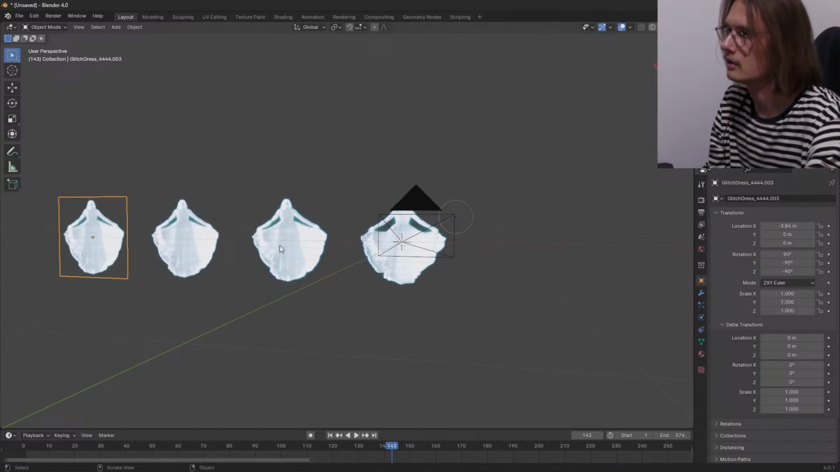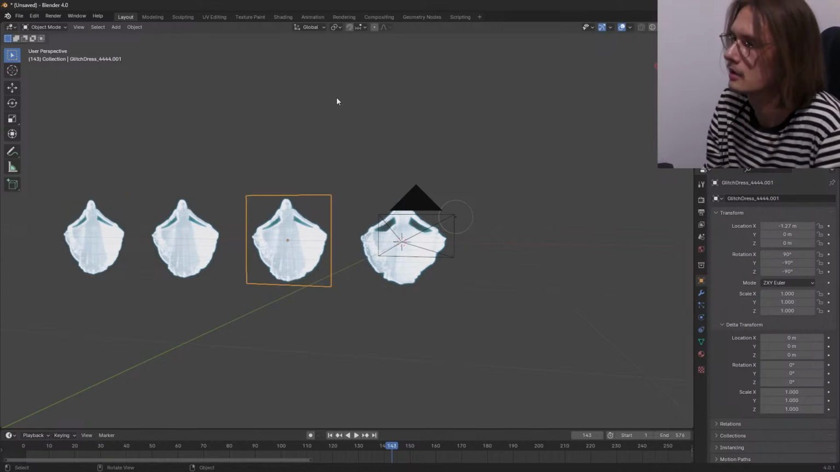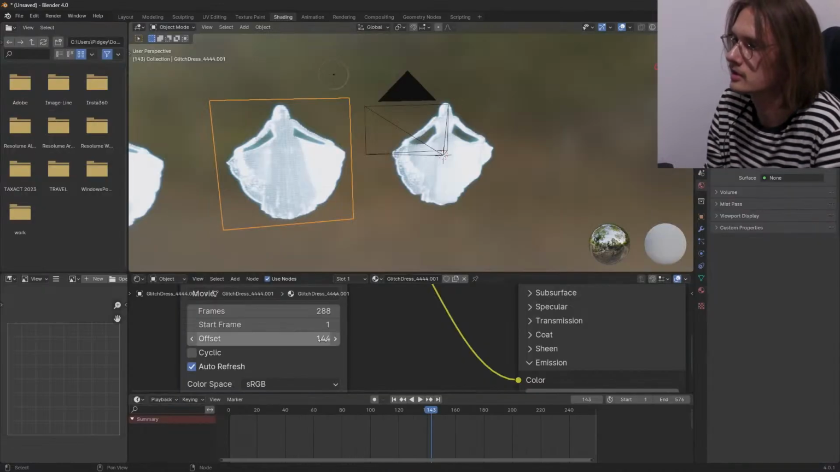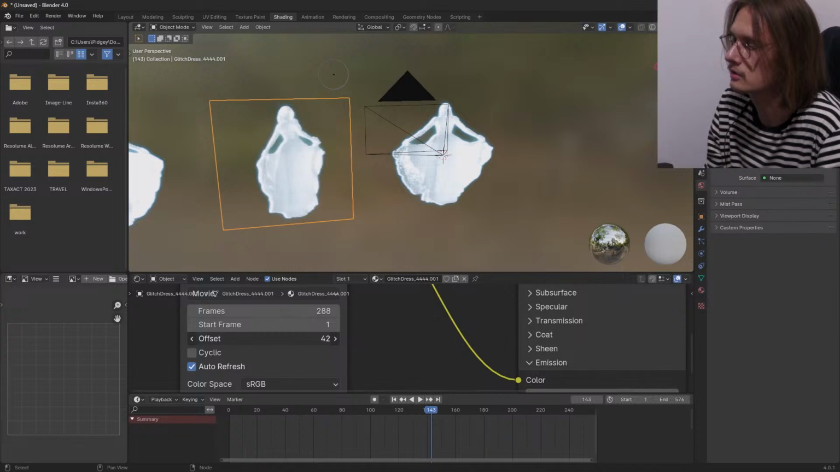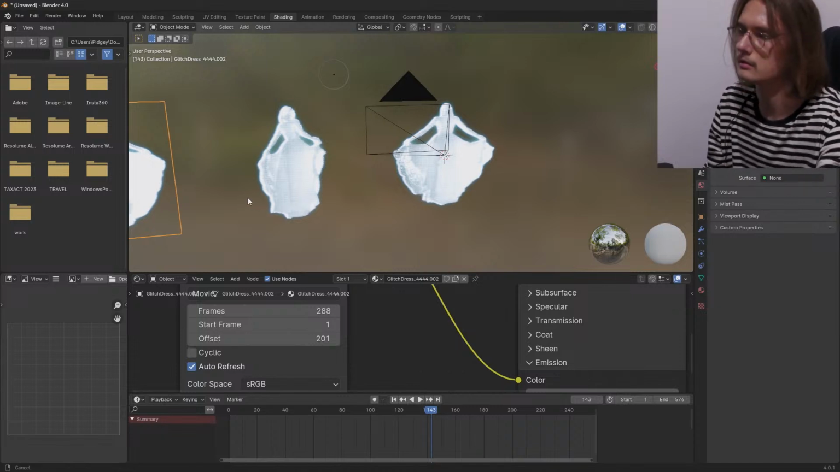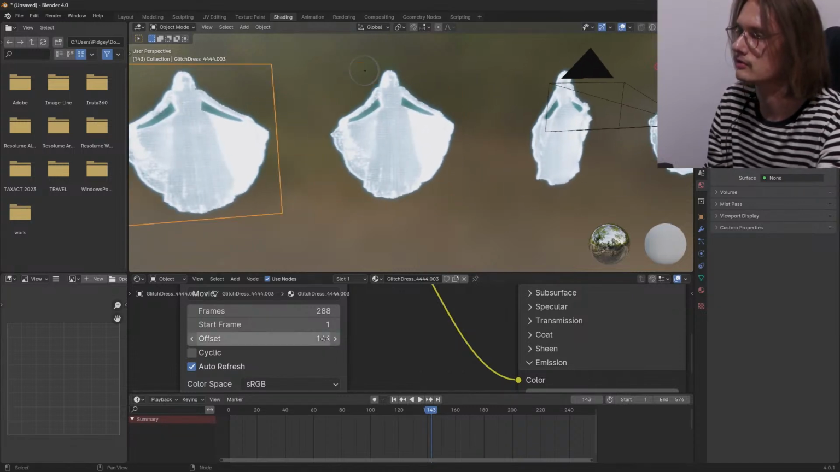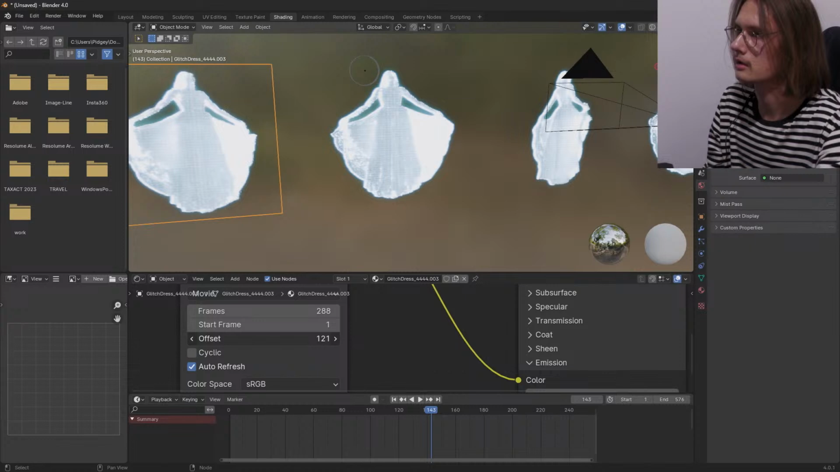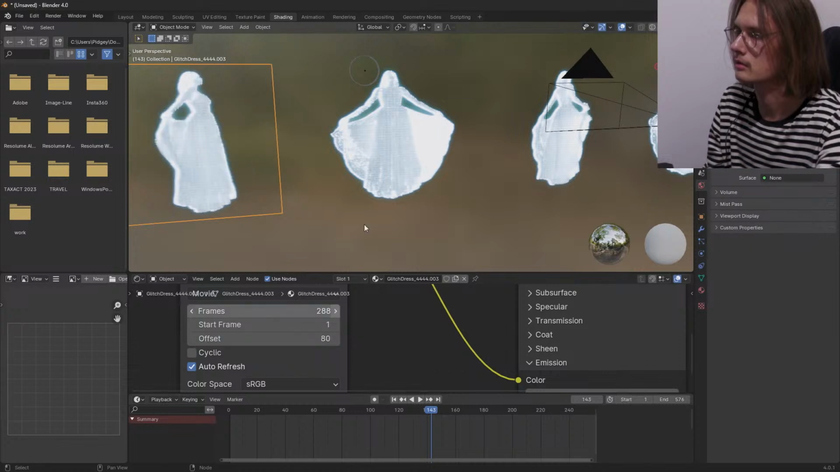And let's make them all offset by different numbers. So 42, not really, doesn't matter what the numbers are, I just want them to be different. 80, why does this one look the exact same?